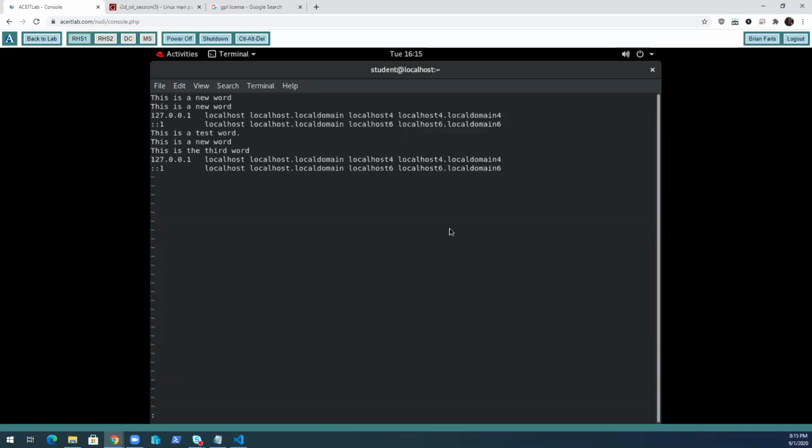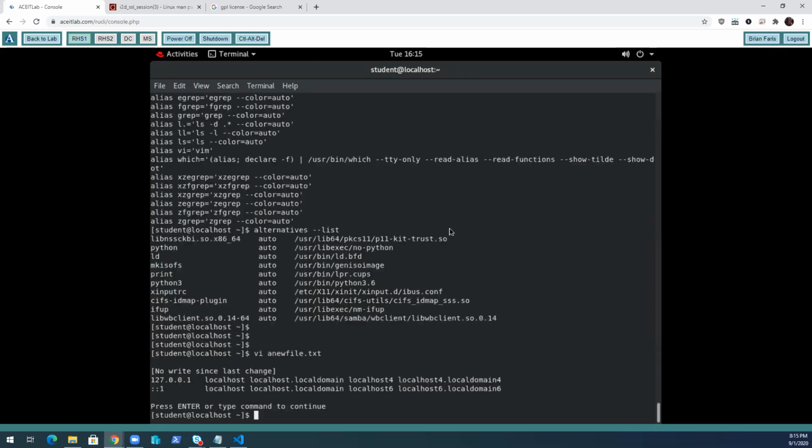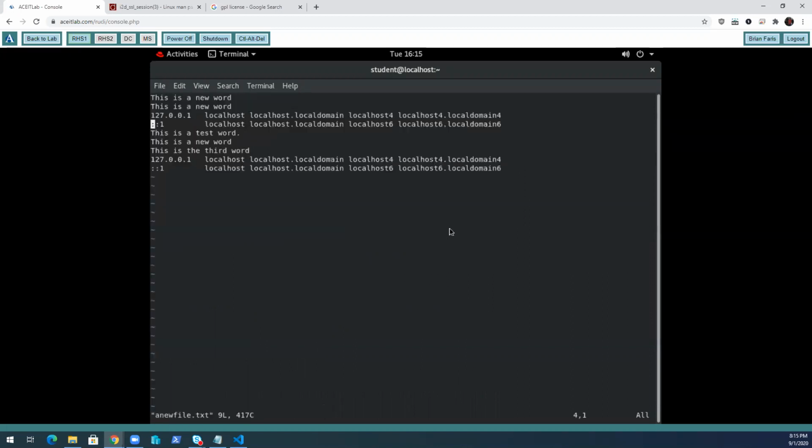Colon to go into extended command mode and hit w, it will save this file. If I hit colon wq, it will save the file and quit vi. I'm going to go back up and rerun that command again. Colon q bang will exit the file. If you made any changes but you don't want to save the changes, you would type q bang, and that's like quit but force.